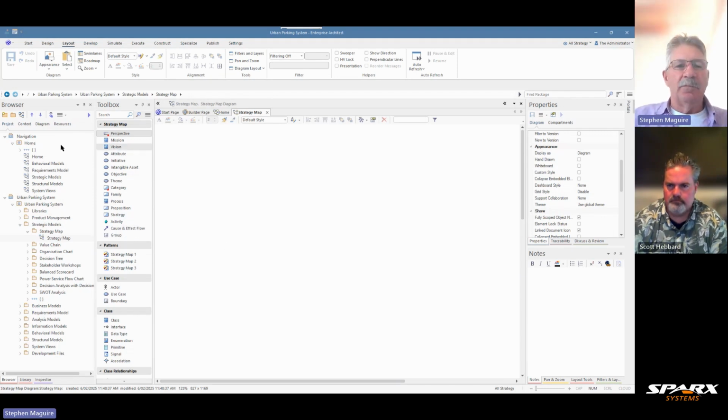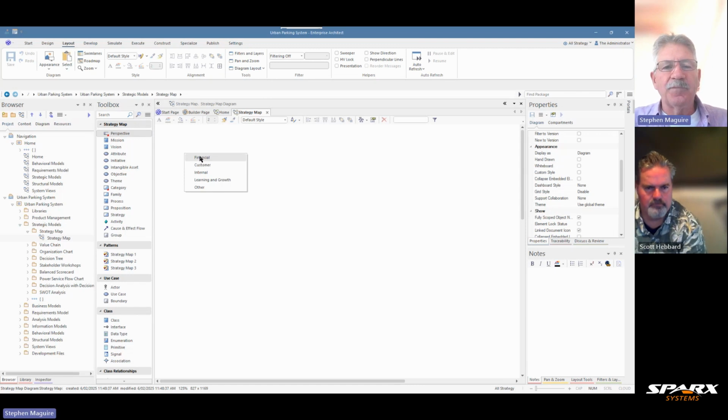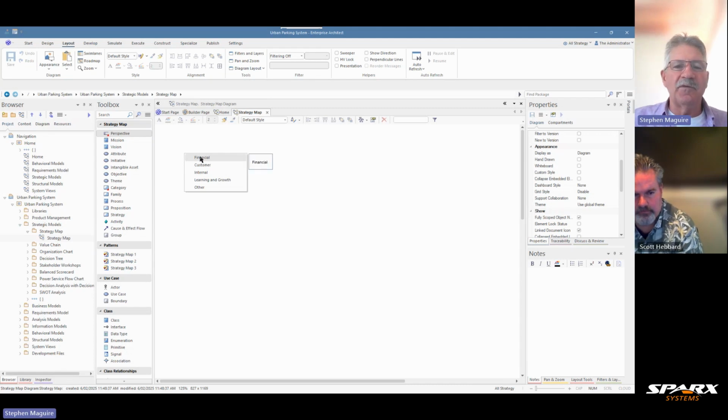Well, the best way to start it is to start with the perspectives. So let's have a look at that. Now, what kind of perspectives we're going to put into our tool. So we'll choose the perspective, drop it onto the diagram canvas, and you can see that Enterprise Architect knows what these perspectives are, and it's given us the canonical list, or the typical list of things: financial, customer, internal, and learning and growth. Let's put on financial first. It's usually the starting point there.